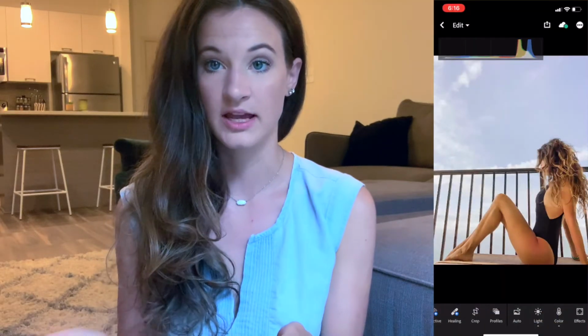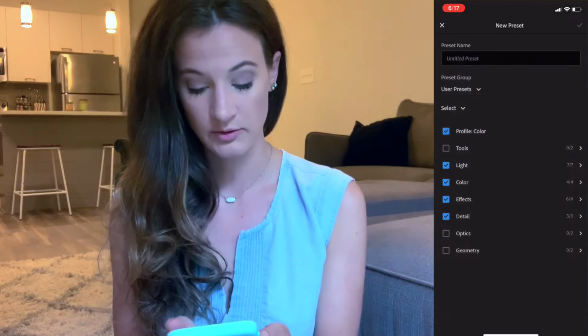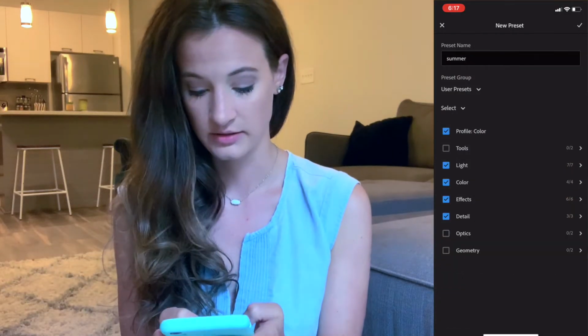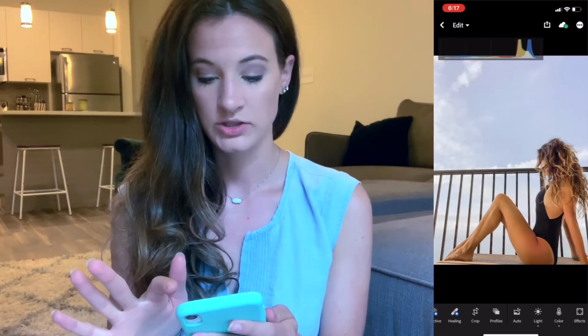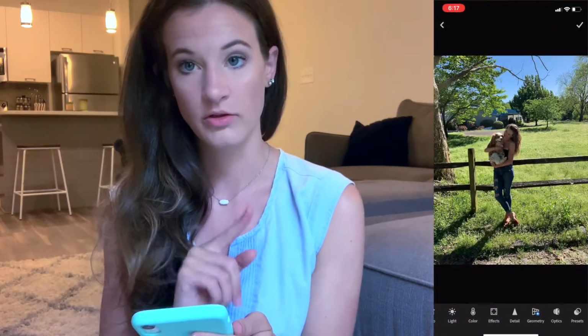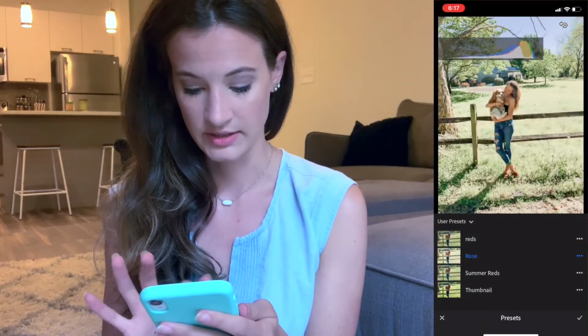So once you play around with this a lot, you can go up to the 3 dots in the right hand corner and you can either press copy settings and then paste that same light and color settings that you did to a different picture, or you can go to create preset and you can save it as, you know, summer, so that if you wanted to, you can save it and then open a new picture and then go all the way over to the right, click presets, and then you can apply different presets that you've made that you really like.